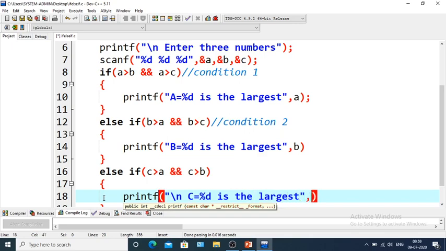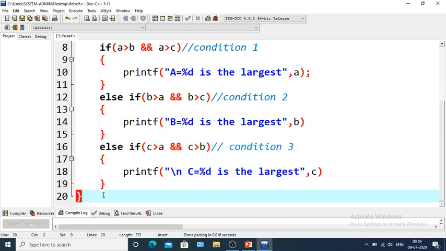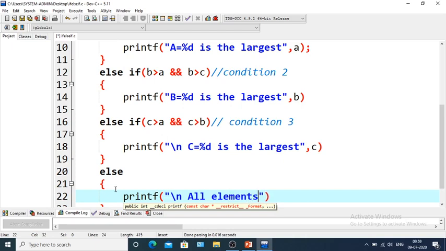Okay, so this is the condition 3 for c is largest. Next we have to check the default part, where all are equal. So printf, we can say that all elements are equal. Okay, so this is the program for the largest of three numbers.